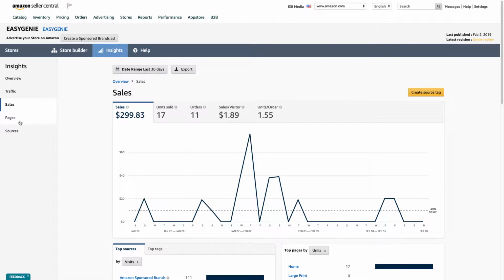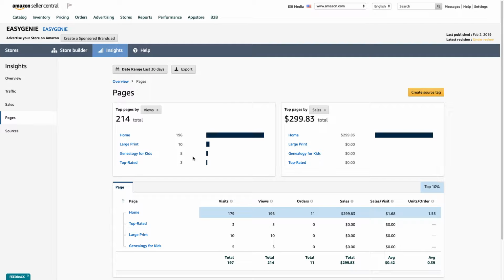I can see that, first of all, most people who are coming to my Easy Genie store are visiting the homepage. They're not looking at the other ones so much, which tells me that either I don't need to spend so much time on this, or maybe I need to rethink what these pages are called, like large print. Maybe I should change it to large print genealogy or something else just to make it more attractive. And then also most of the sales are taking place on the homepage, which is great for the homepage. It says that I've optimized that properly, but maybe that's a sign that I need to figure out how to convert visitors to these other pages into people who are buying things.